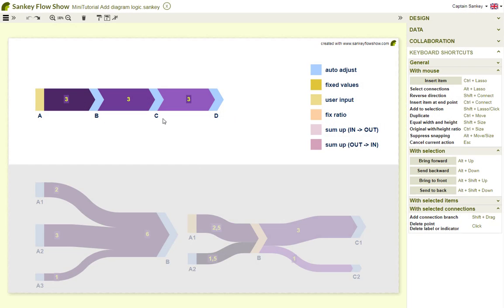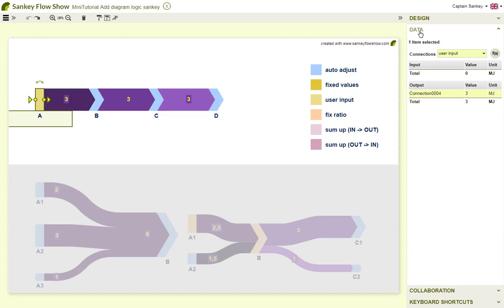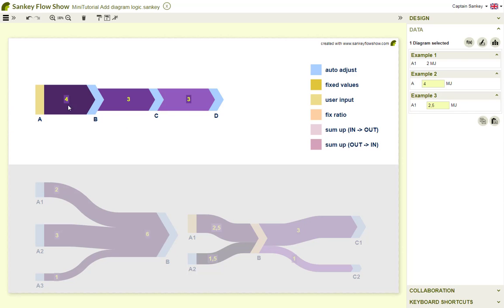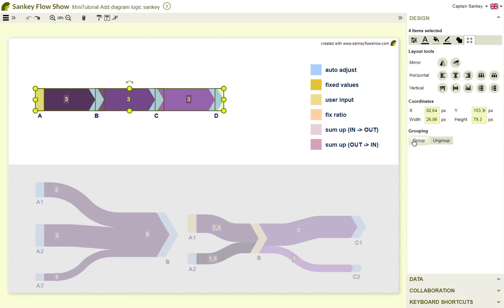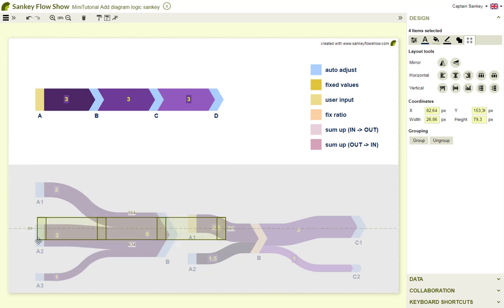Why should we add logic to our diagrams? Here is an example. It is a simple chain of items. Without any logic, we can change the value of the first item in the chain and see that only the first connection becomes a wider line. But in this example, we obviously want to push the changed value along the chain from the left to right. In this tutorial, you will learn how to achieve this behavior automatically.